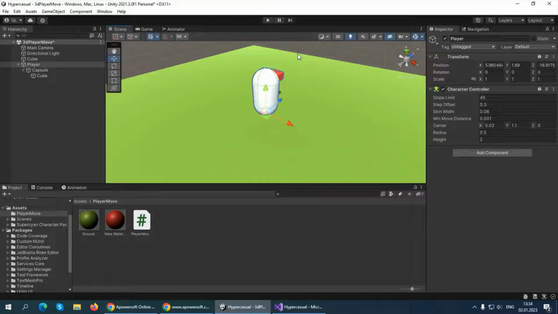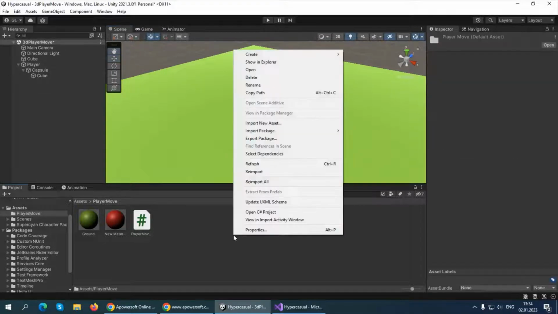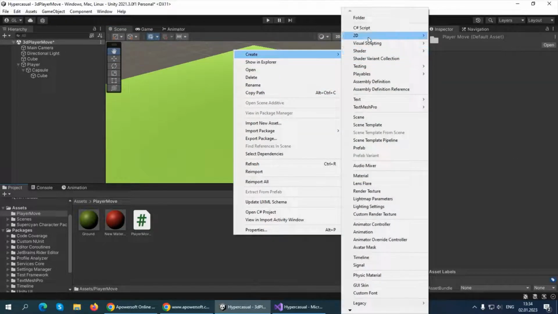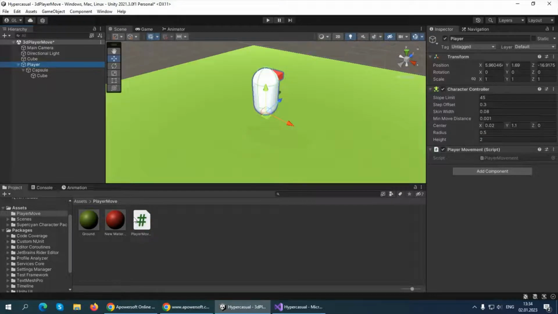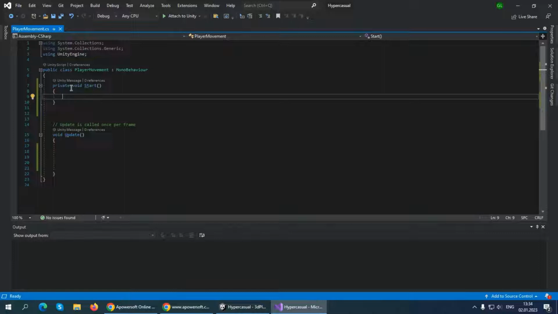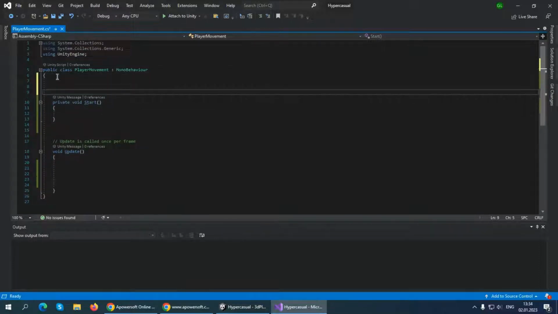For it, as usual, we need a new C# script. So in the assets folder, click on create C# script and call it anything you want. I called it player movement. Unity already prepared this empty script for us, and let's just drag our player movement script onto our player. Okay, indeed it's here, and let's double click and actually start coding.